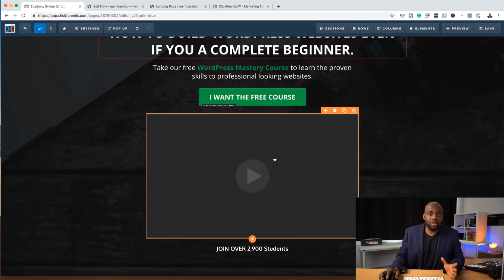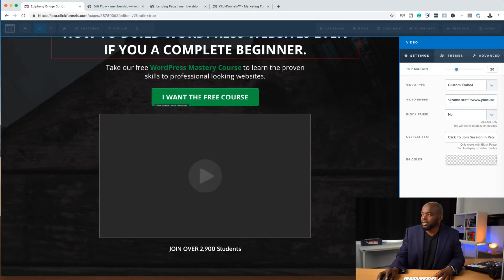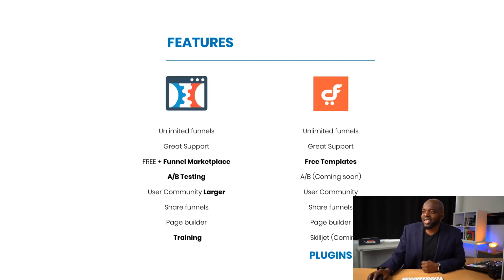Now, all I have to do to customize this is to go in now into this gear icon, into the settings, and then I can embed the video from either Vimeo or YouTube or any hosting platform. Okay, so pretty much it's a basic builder. It's very, very easy to use. It's drag and drop.